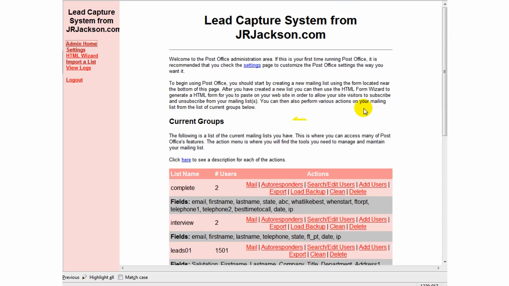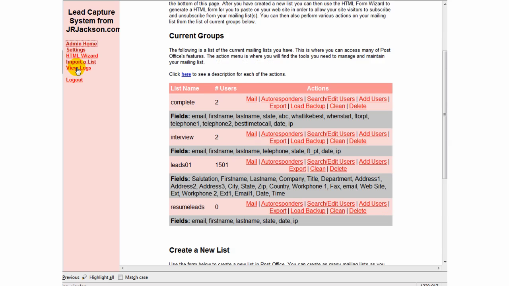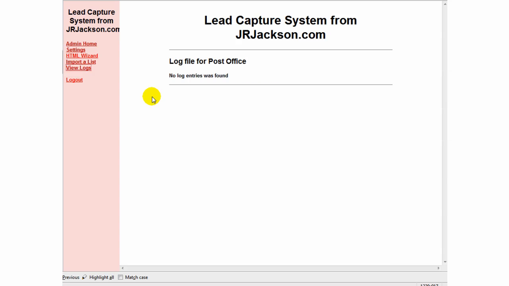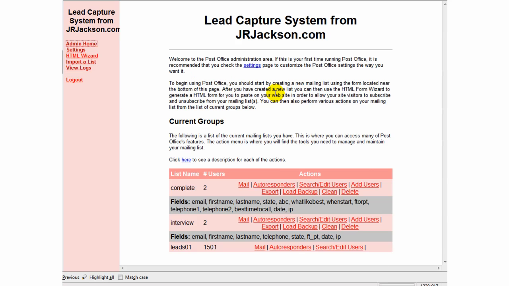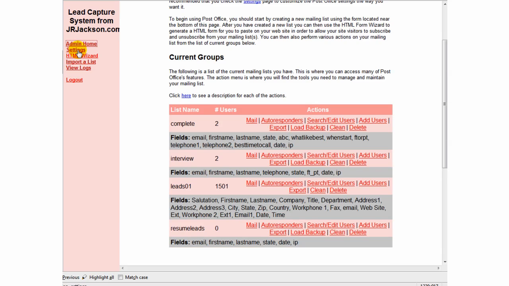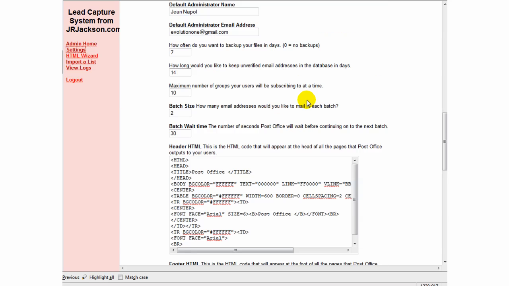I'll go back to the admin home. You'll know when they're gone when you look at the logs and it shows 1501 or whatever emails going out or having gone out. If you look at the settings, we have this set to 2 emails every 30 seconds. I think by default it's set to 10. Everybody should go in and change it to 2.